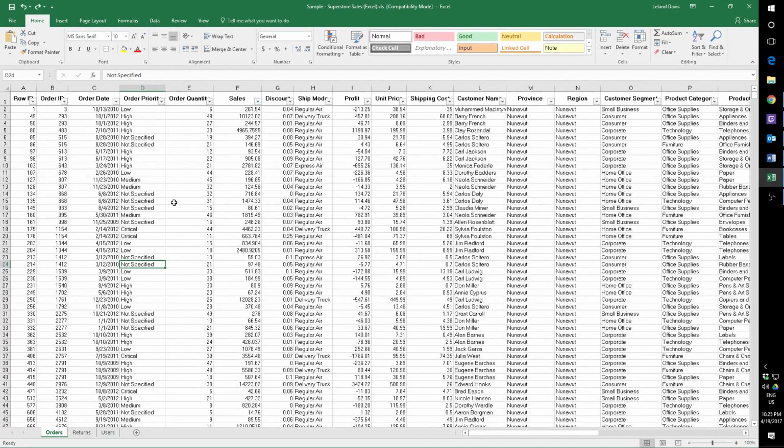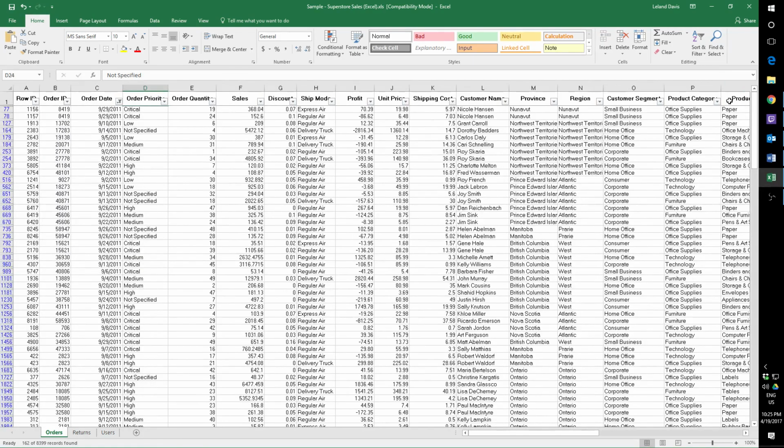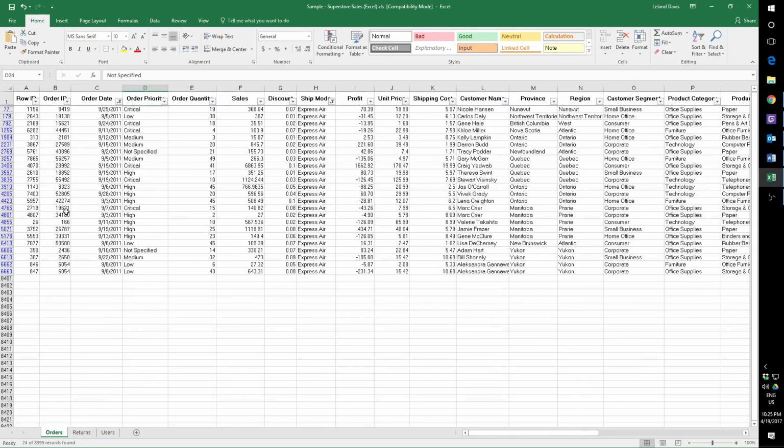We may also want to look for how much of different types of shipping we did on a certain date. So we'll deselect select all, so that I don't have to go through checking all the boxes. Go to September of 2011, and it's only going to show me September of 2011, which is a small amount. And I can also change my ship mode, once again, to just Express Air. So now I can see how many packages were sent by Express Air in September of a certain year.